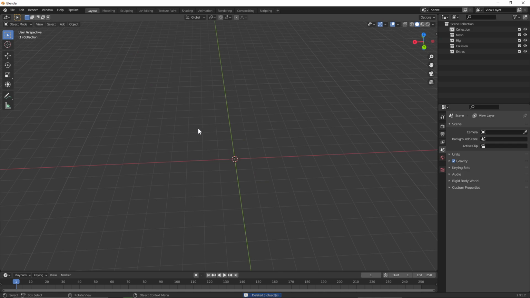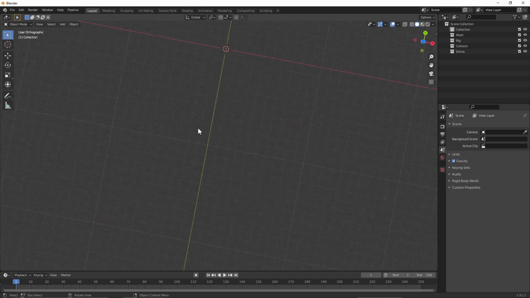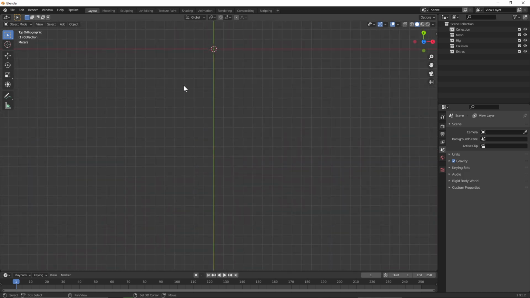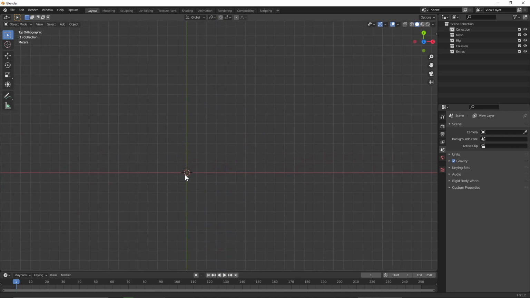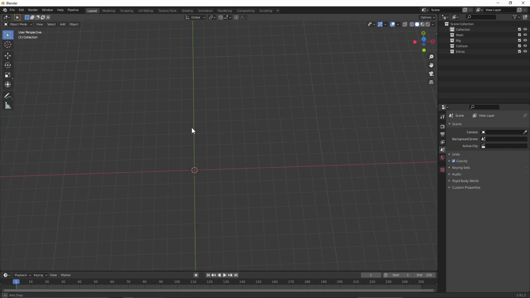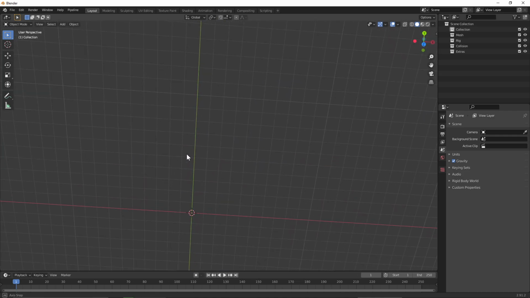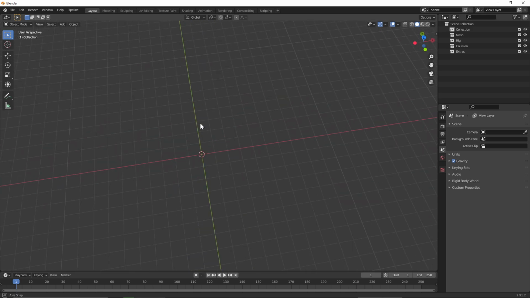And then 7 on your numpad. I'm assuming you have a numpad. Okay. So 7 puts you in a top-down view. And if you hold shift, you can just keep moving in this view. Otherwise, if you don't hold shift, it'll break it from perspective.